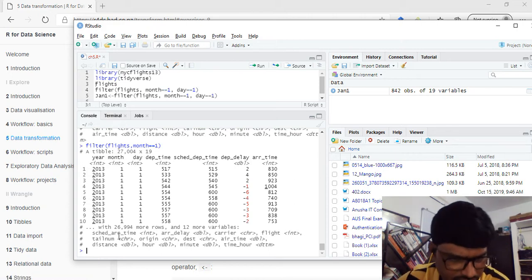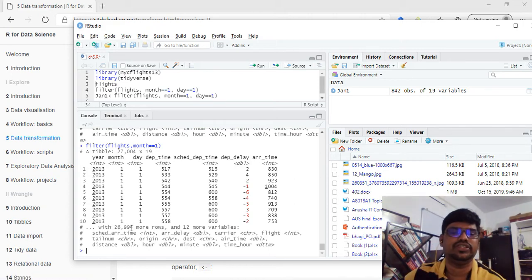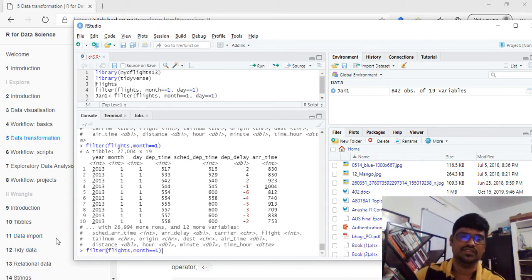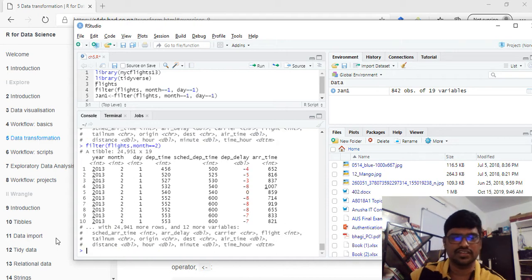It contains nearly 26,994 rows. It is not displaying all the details, it is just displaying the top 10. You need to understand that it won't contain just 10 values, it contains nearly 26,994 rows of information, which contains month equal to 1. Okay, now let us try with month equal to 2. You can see that now the table contains all the data with month value 2.